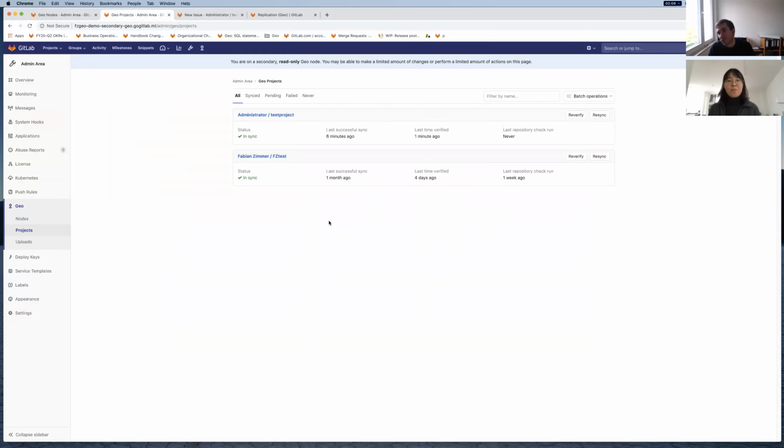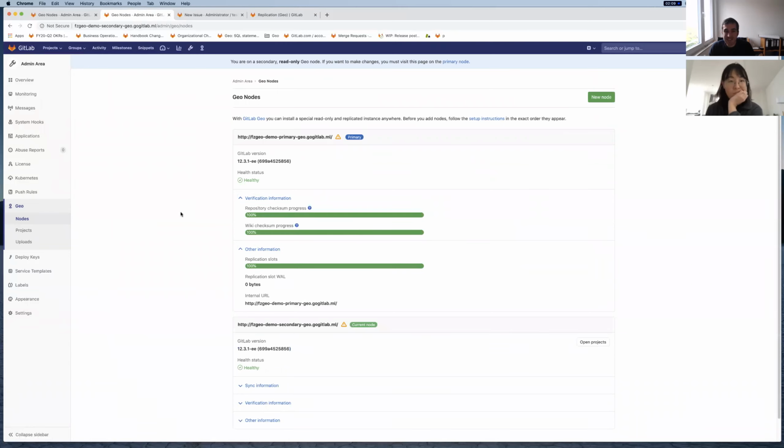And it's also about surfacing the right information in the right way. So for example, this verification information here, is this useful? What are people trying to get out of seeing this?